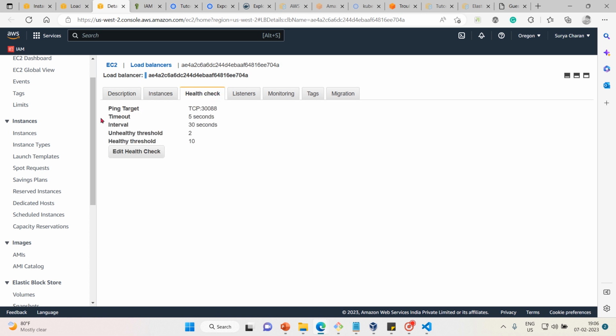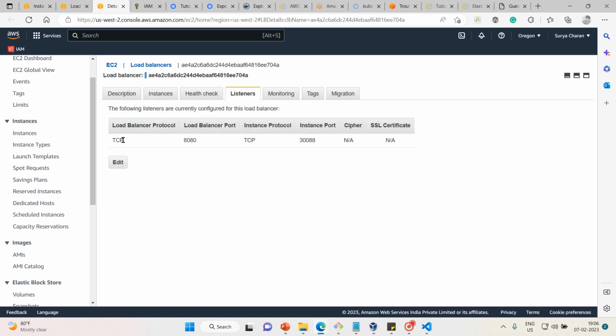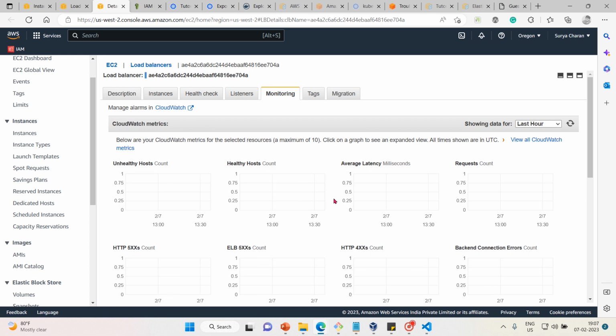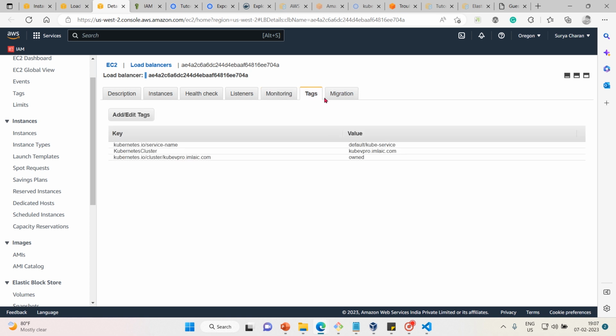Let's look into the health check. This is the information: the ping target is this, and the timeout. Listeners: this 8080 is the load balancer port, which will be listening to the instance port at 30088. Here we'll get the monitoring information, and let's wait for that. And tags.